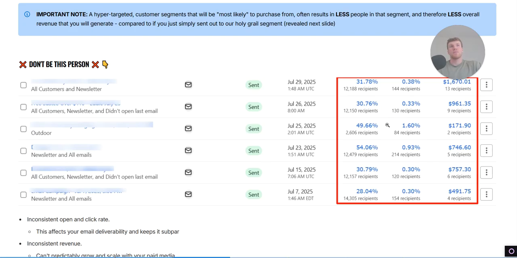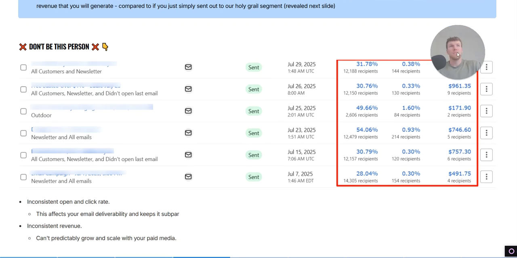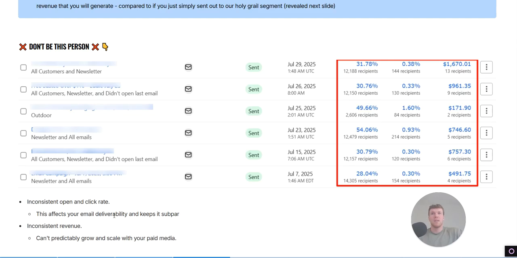So don't be this person. You can see here they're sending to a lot of different segments. The open rate is jumping from 30% up to 50%, down to 30% again. Click rates are all over the place. Revenue is all over the place. Very, very inconsistent. And obviously that affects your email deliverability and keeps it subpar rather than super healthy.